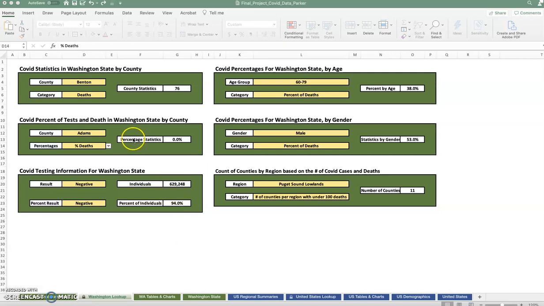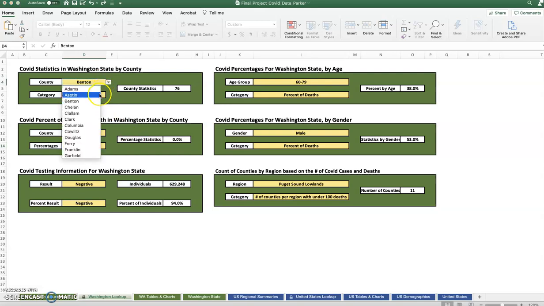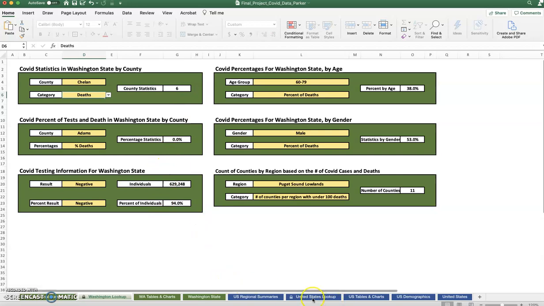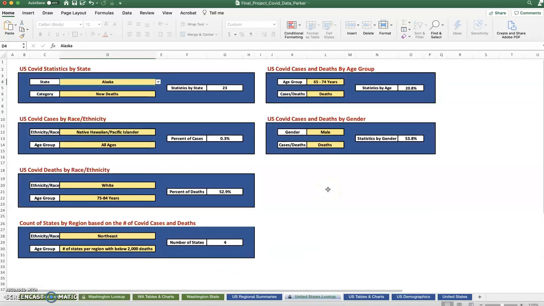And right here is a page with the VLOOKUPs and the advanced VLOOKUPs functions. So I can do by county and by the statistics, the categories here. So say deaths, and then it will automatically show up over here. And I also did the same kind of thing with the United States data.